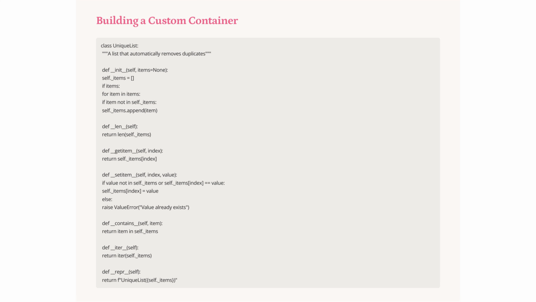The unique list class exemplifies a custom container that eliminates duplicates. It uses magic methods like __len__ for length, __getitem__ for access, and __setitem__ for assignment with duplicate checks. __contains__ supports membership testing, while __iter__ allows iteration. This design ensures efficient, duplicate-free list management, enhancing data integrity in Python applications.